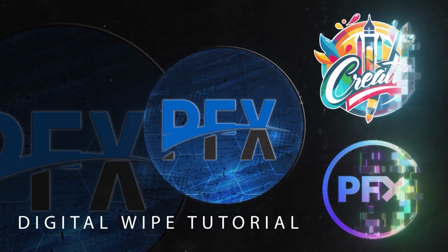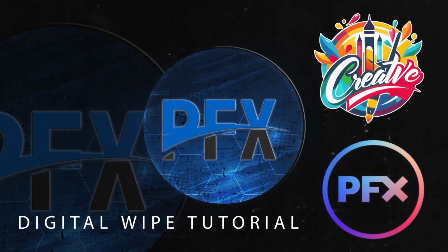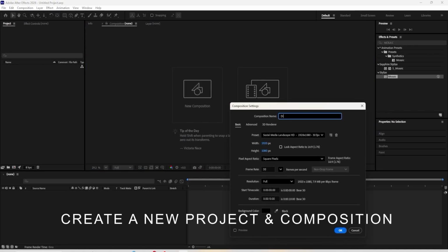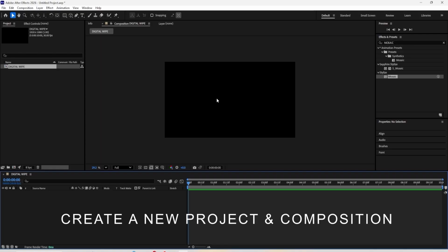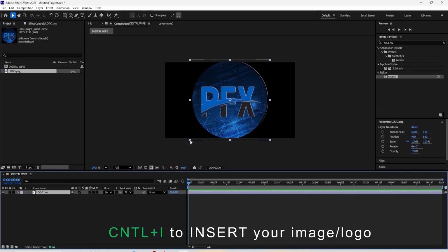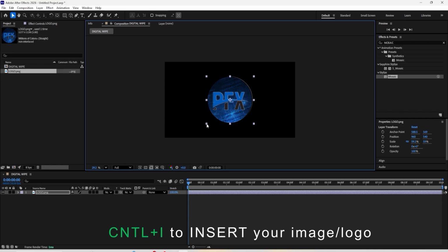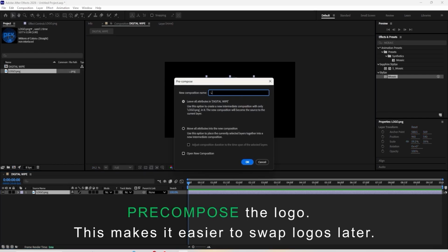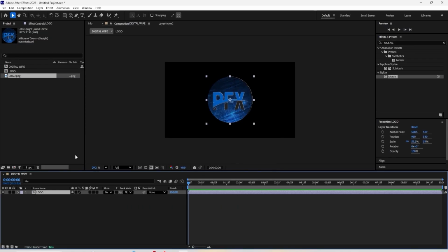This tutorial will show you how to make a logo or image appear with a digital wipe effect. Create a new project and composition. Hold down Ctrl and I to insert your image or logo. Pre-compose the logo. This will make it easier to swap out logos later.